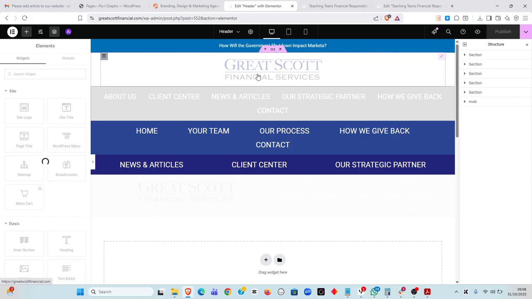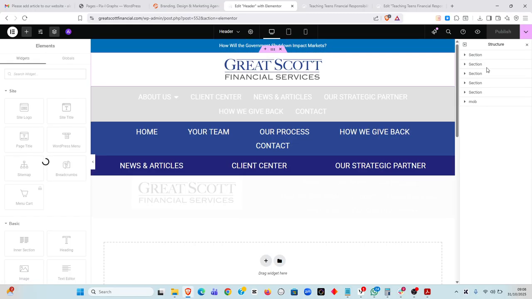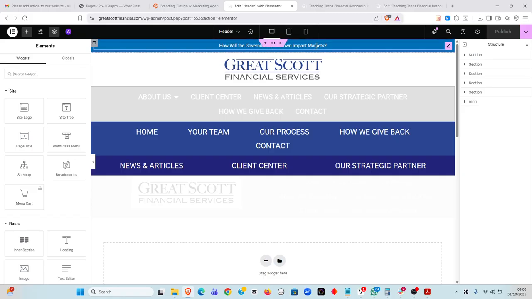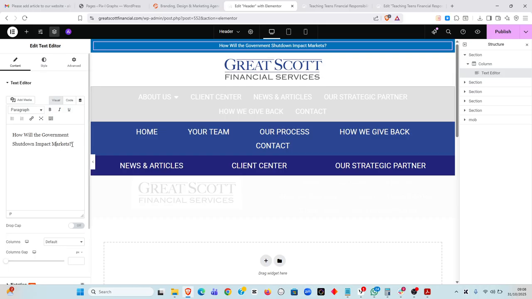And then here, you see, we have several sections. You see the structure at the right side. So for instance, if we want to change the article, what we need to do is click here on the text. Let's say, teaching teens financial responsibility. All right.